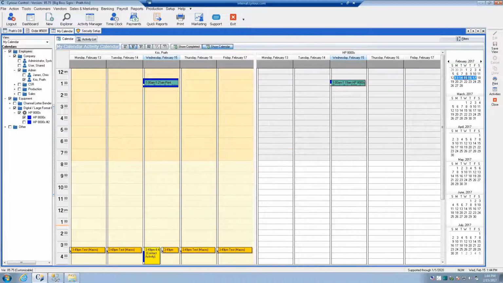Let's see, Tom asks, if we have a job with multiple line items on the same machine, we currently have to schedule each line item. Is there a way to schedule it all at once, back to back?